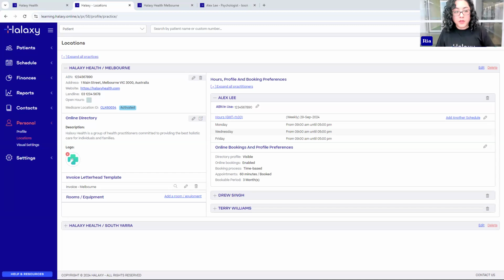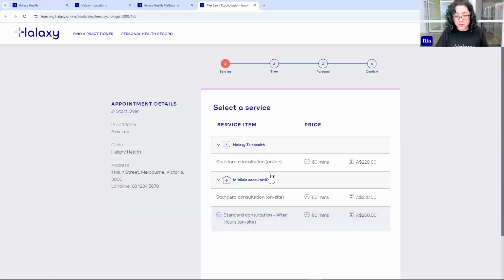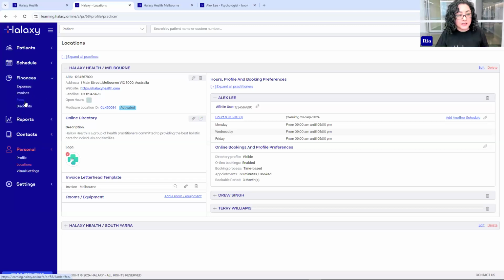All right, so the next thing we're going to do is set up fees and services for online bookings. In Halaxy, you can customize the fees that you want to be available on your page. The first thing you need to do is, when you import a fee, their default setting is that they're hidden. So we have to make them public. To do that, go back in Halaxy. On the sidebar, click Finances, then Fees.